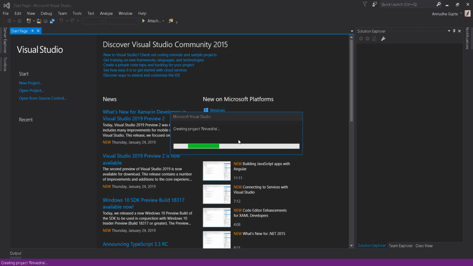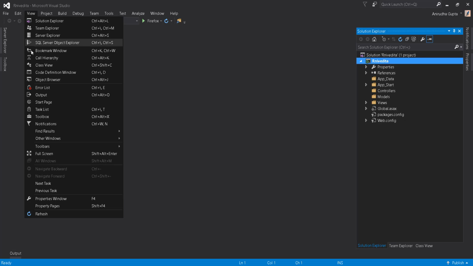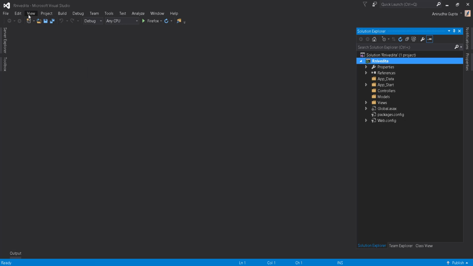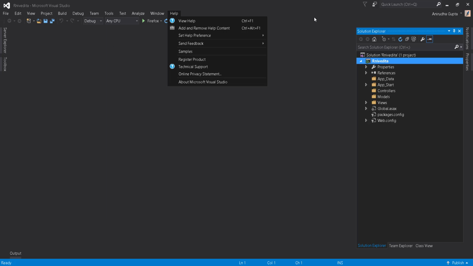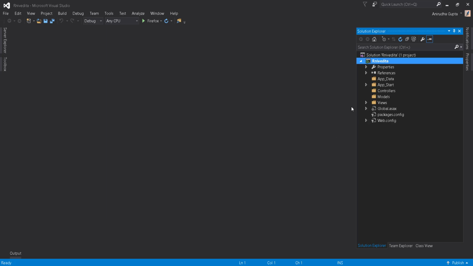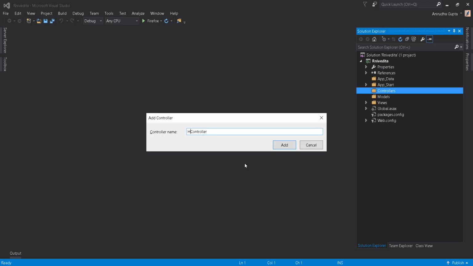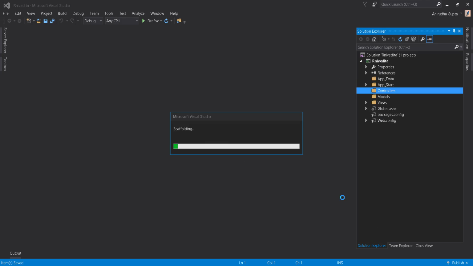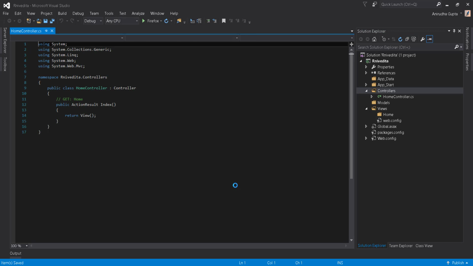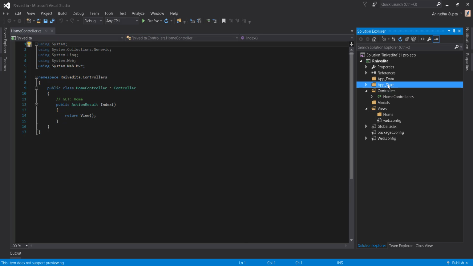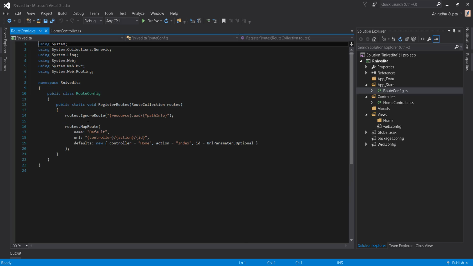Solution Explorer. The shortcut for Solution Explorer is Ctrl Alt L. This will help us get the files that are in my project. So I am creating a controller, the home controller. You can see that this is our project structure, and this is our App_Start, and this is our routes.